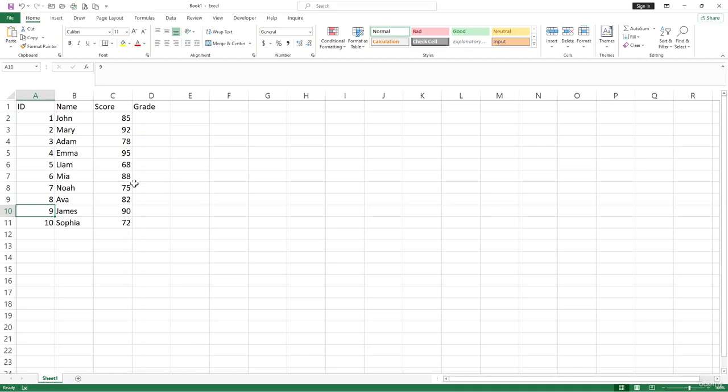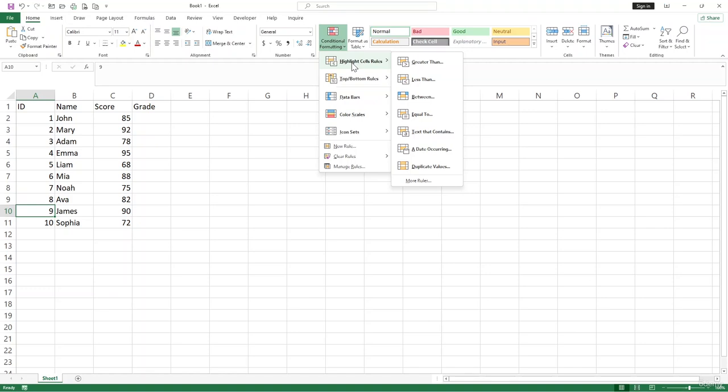There are several types of conditional formatting options available in Excel. You can find them in the Home tab under Conditional Formatting. Here you will find the Highlight Cells Rules. These options allow you to highlight cells that meet certain conditions, such as greater than, less than, between, equal to, and also text that contains, duplicate values, and more rules.